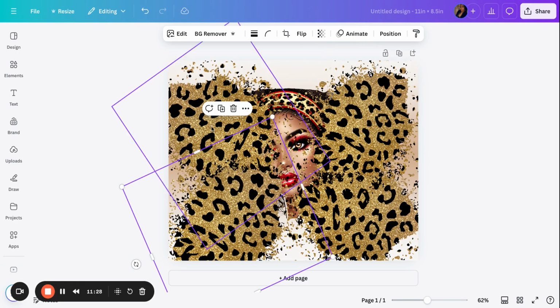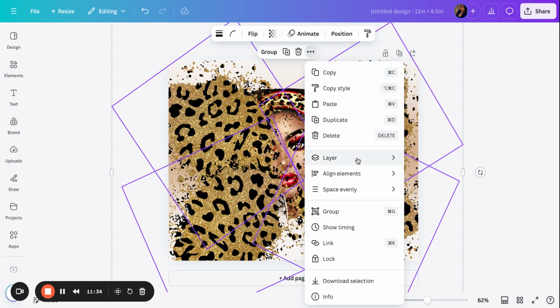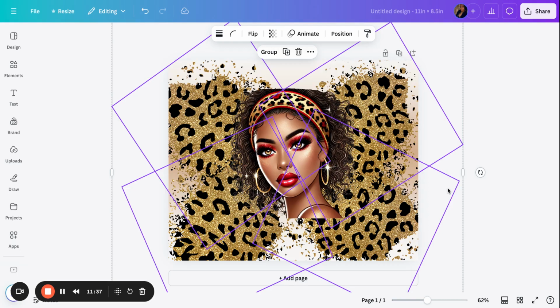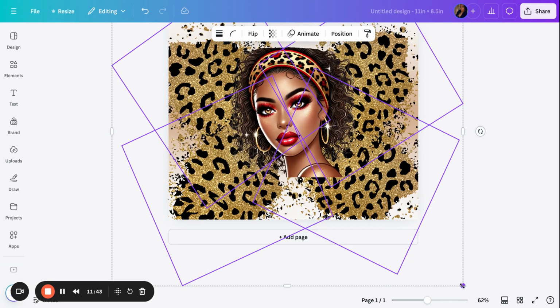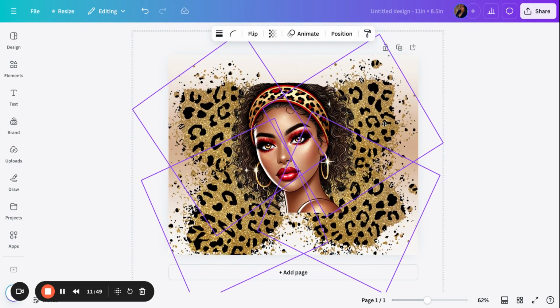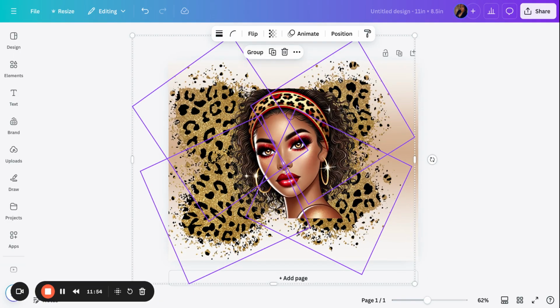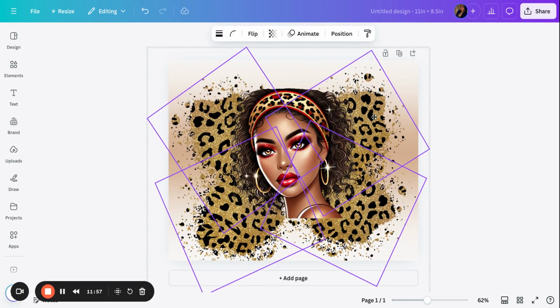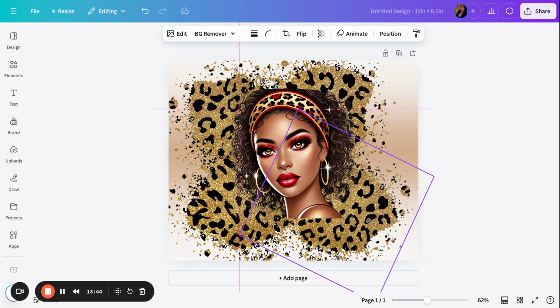Okay, now I'm just going to highlight all 4 of these and move them to the back, send backward. And with all of them selected, I'm just going to bring them in some and position them back over her. Bring it back in about there. Okay. There we go. All right.